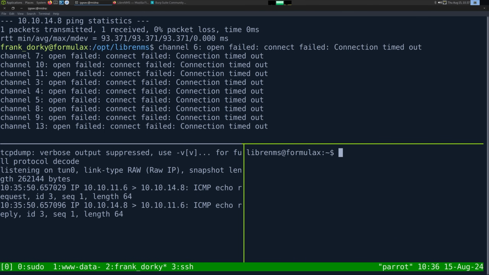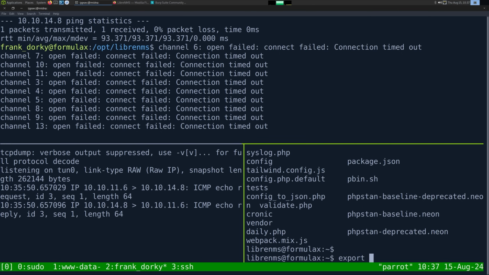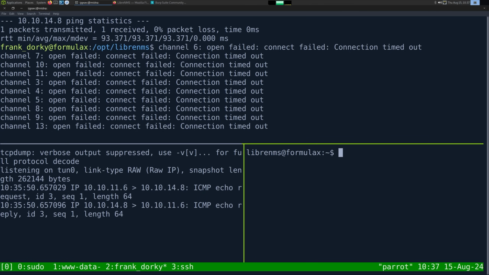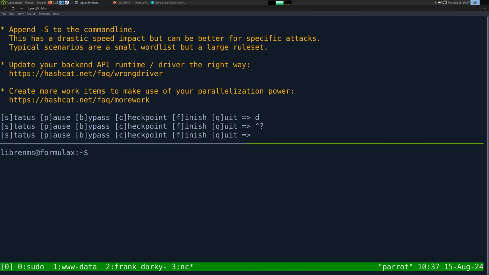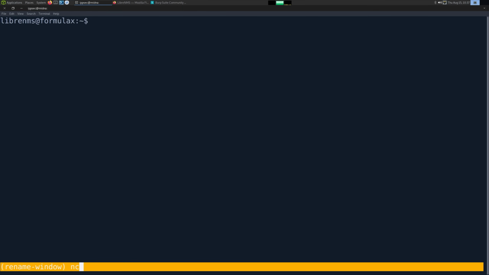Xterm. Awesome. Export TERM equal to xterm. And I'm going to send this over to pane 3. We can exit hashcat. I call this LibreNMS.